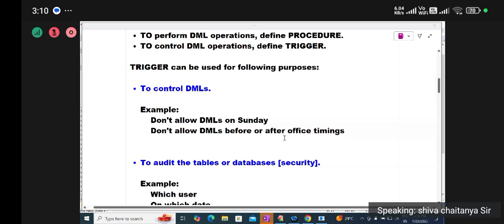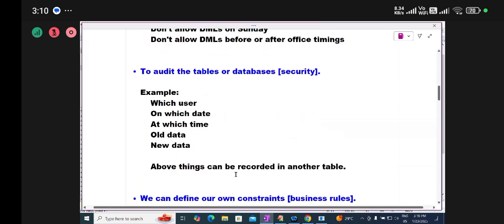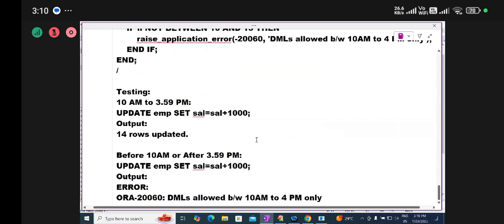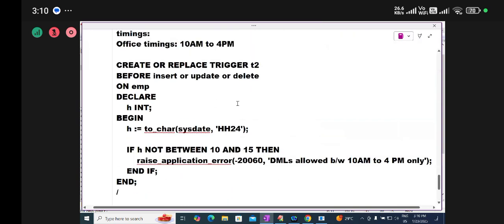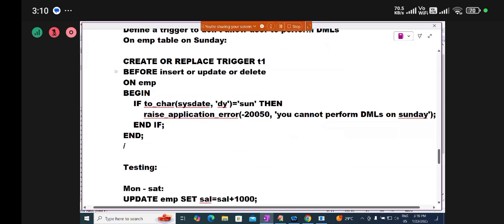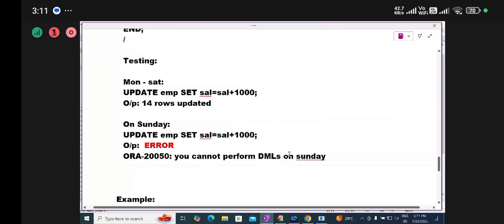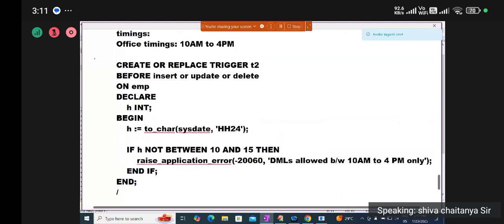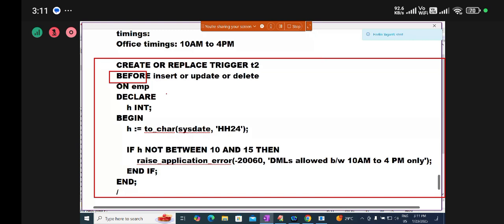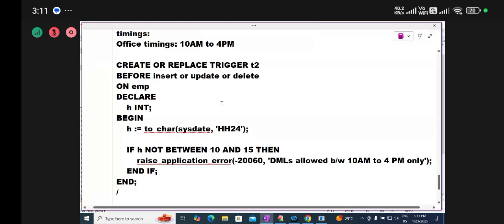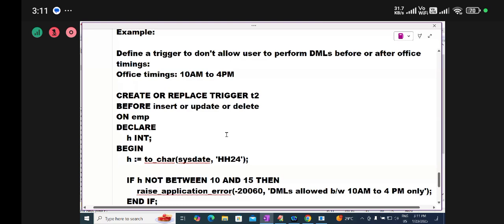Okay. Next one is auditing tables. Before going to audit the tables, is this first example before trigger or after trigger? Before trigger. Is it statement level trigger or row level trigger? Statement level. The second trigger, before trigger or after trigger? Before trigger. Statement level. So till now we have seen before trigger, statement level trigger.